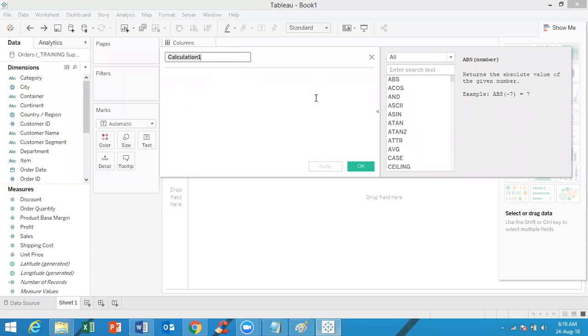Within a calculated field, we have discussed that we can use functions, fields, parameters, and also comments. We performed a task to understand calculated fields better, and we have started to discuss all the functions one by one. We have started with numbers. Yesterday we completed ABS.